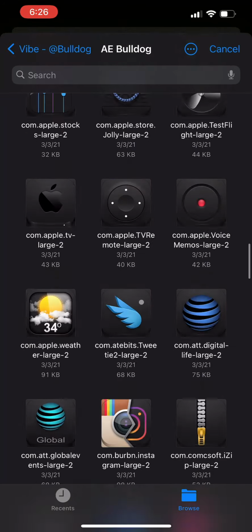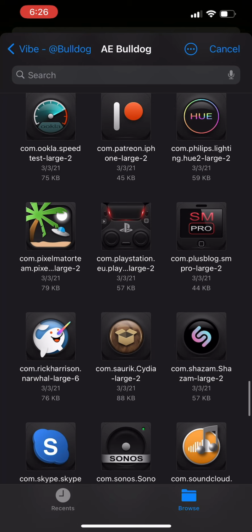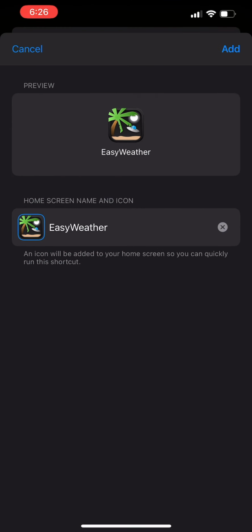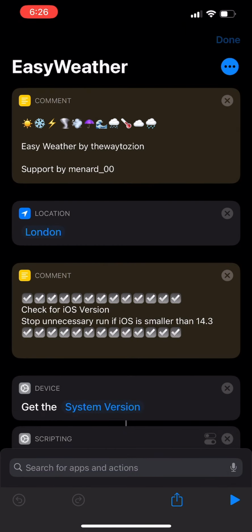But what I'm going to do is just choose the icon that I want to use to basically push button start the shortcut from my home screen. This is incredibly essential for when you get into this. So I cleared the name and now I'm done.